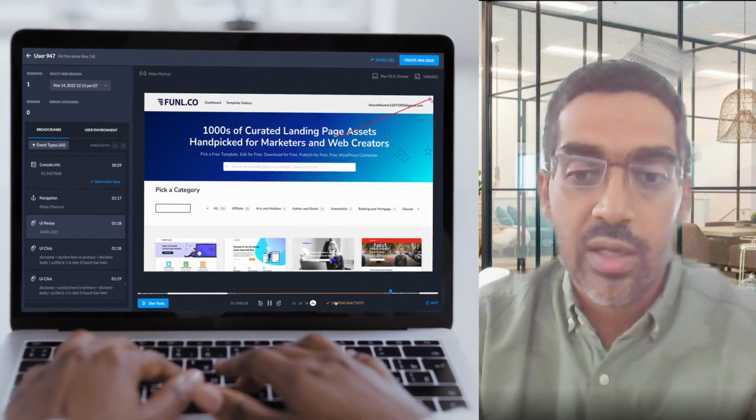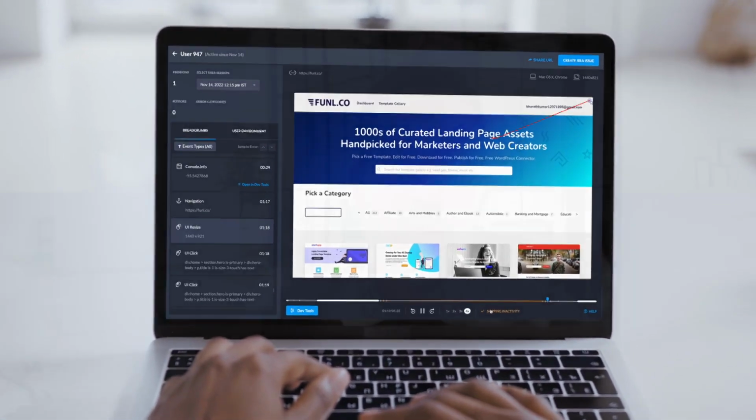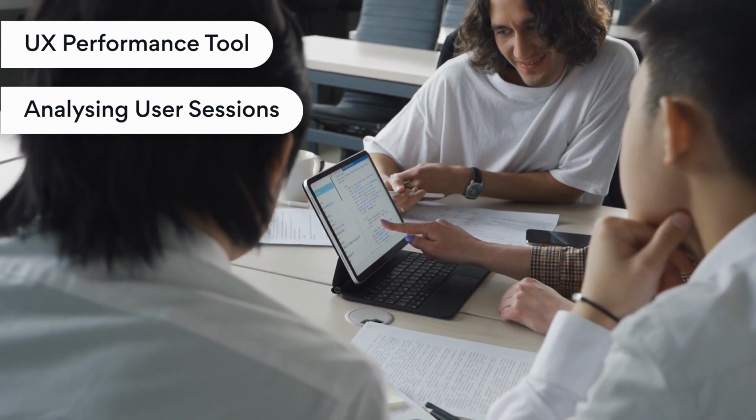But the insight comes when you actually see the user using it and figuring out what's intuitive to them versus what is not. So we like using Zipy as a UX performance tool. We like using Zipy to explain what is actually going on in the user sessions. We also use Zipy for debugging.